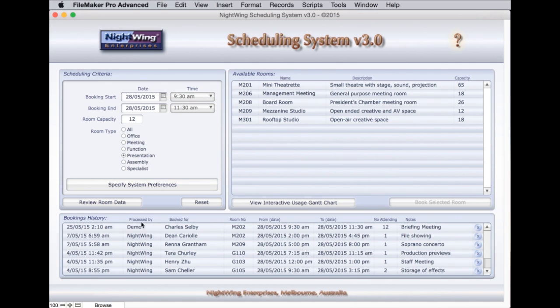As you can see, as soon as I do that, the Bookings History portal at the bottom of the main screen updates to include the new booking. The portal provides a reverse chronological history of bookings that have been made, so the most recently placed booking appears at the top. Another thing you may have noticed as soon as I processed the booking is that the main theatre, M202, is now no longer appearing in the list of available rooms for the booking times currently set in the criteria panel. That's of course because it's no longer available for those times, having just been booked.